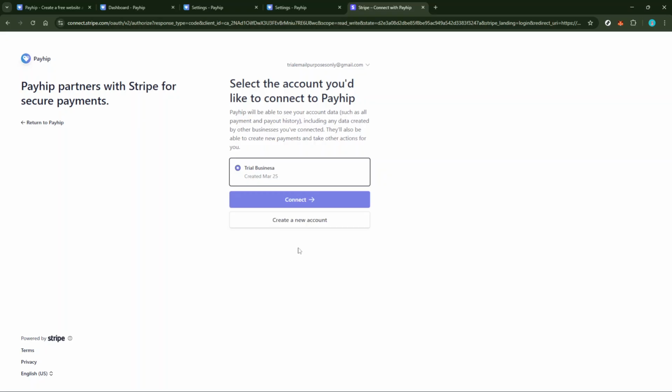Don't worry, the prompts are clear and easy to follow, and you can always double-check each step if you're unsure about anything. Once you've successfully navigated through the authorization process, you're all set. Stripe is now connected to your Payhip account for receiving payments. The connection is established, which means you can start taking payments without hassle, allowing you to focus more on creating and less on configuring. And there you have it. Your Payhip account is now configured and ready to receive payments via Stripe.